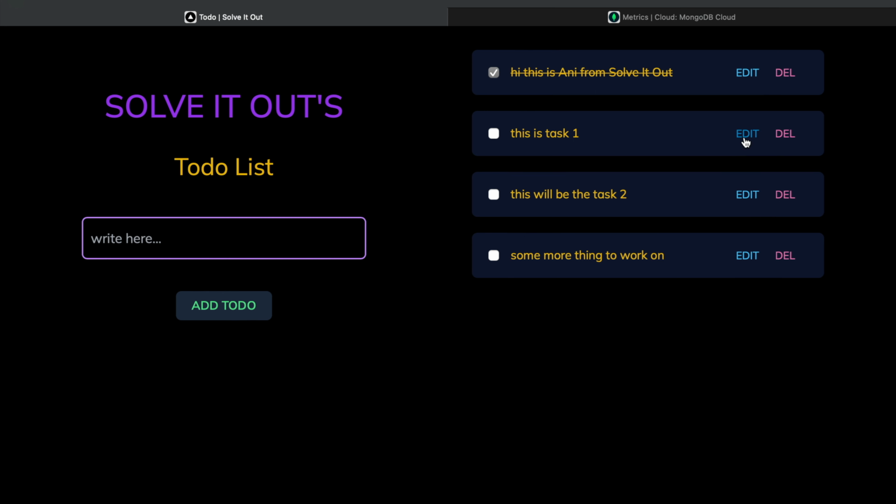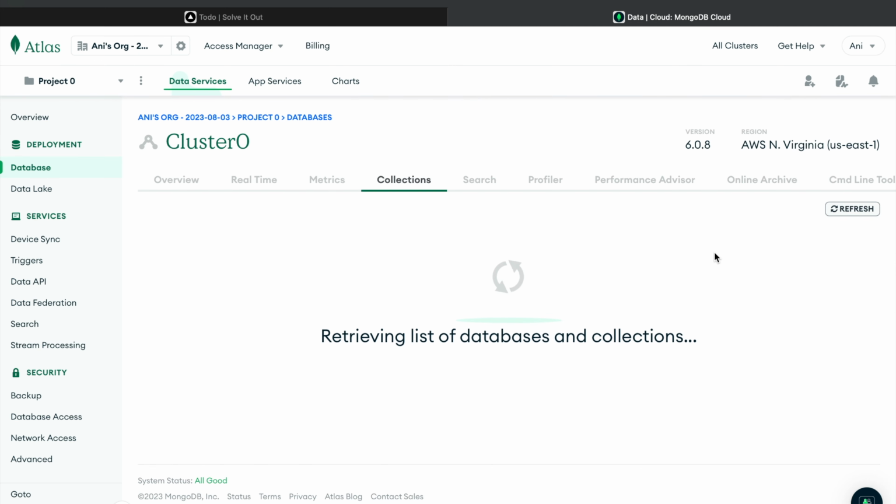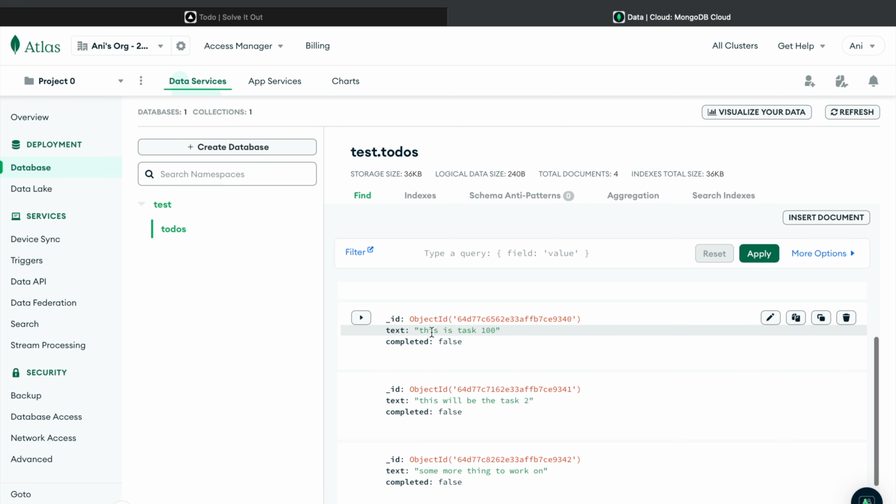Let's edit this one. This is task 1. I want to change it to like 100. This is task 100. Task 1 to task 100. If I save it, you can see this is task 100. If I go and refresh here, this is task 100. Okay?